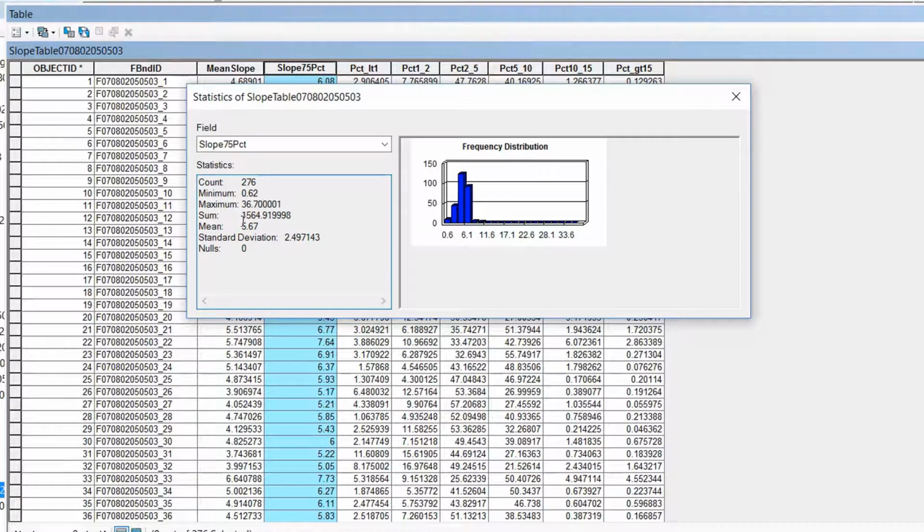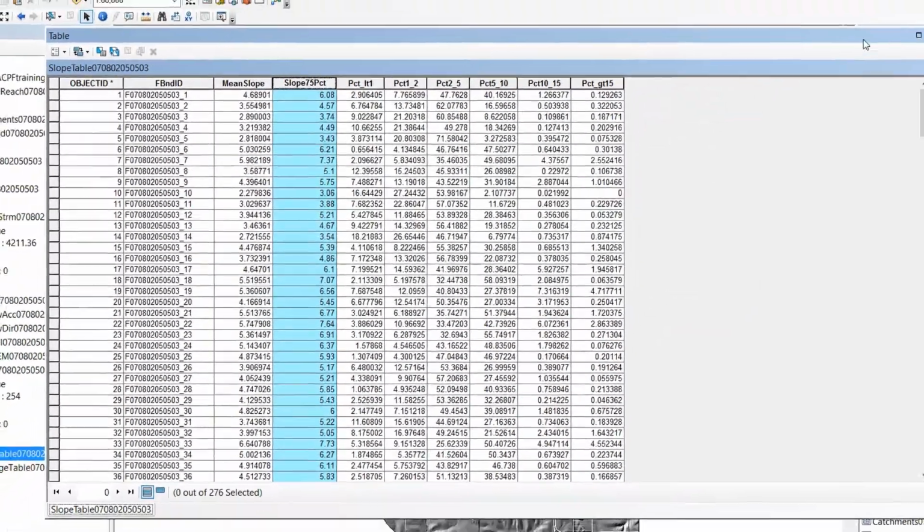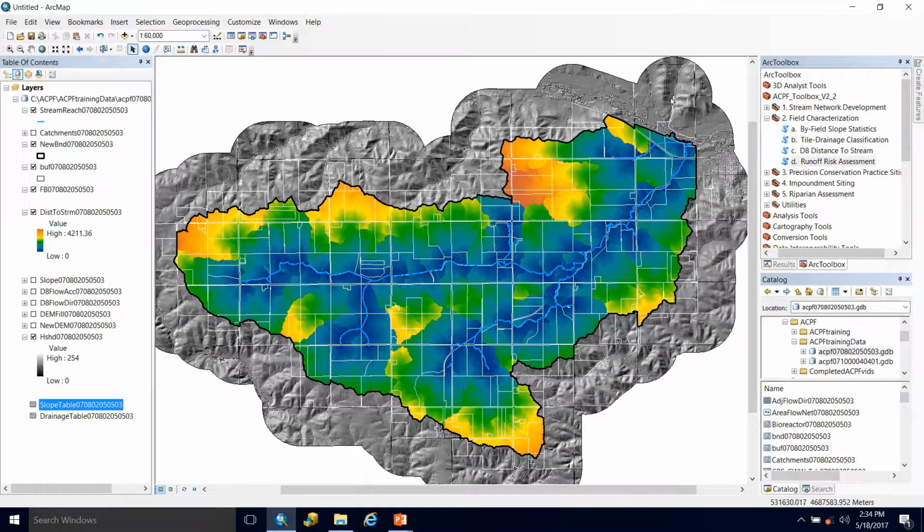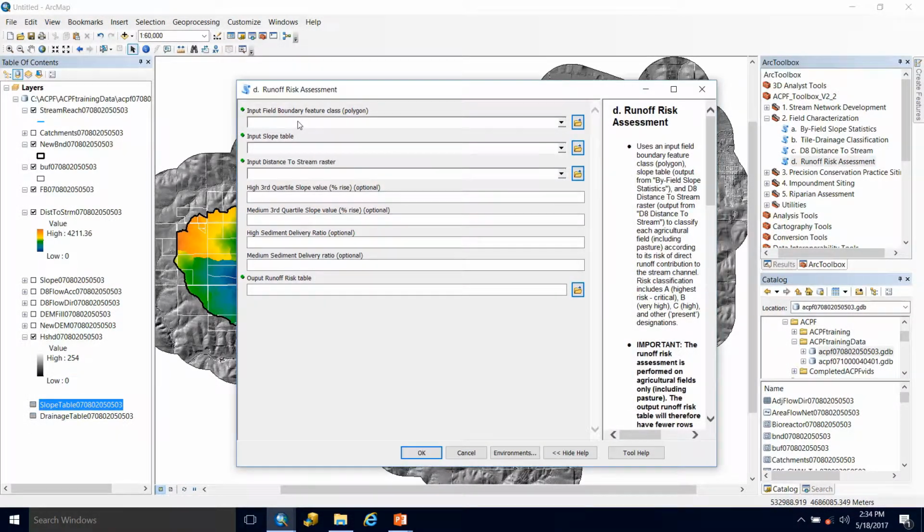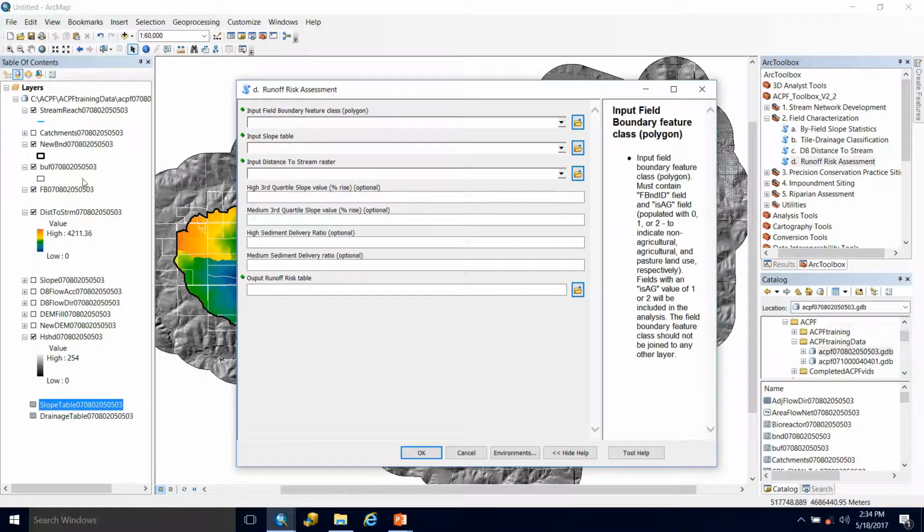This is just a quick breakdown of each value, so I can see that the mean by field 75th percentile slope is 5.67, and that my minimum value is 0.62, so about 1. My maximum is this whopping almost 37% slope. I can also take a look at my histogram over here, and I can see that a majority of the fields are falling right around this 6% slope. So this just gives me an idea of what a steep field may look like, or what a flat field may look like. I can close that, close this, and now I feel more comfortable running this tool and making some decisions.